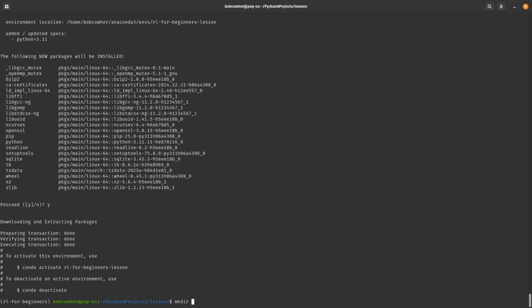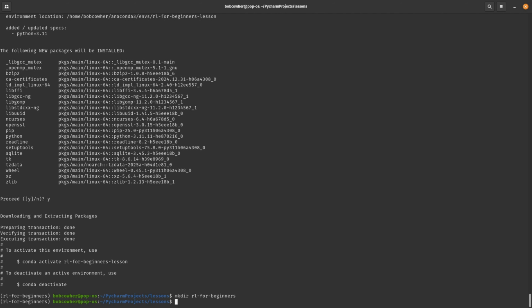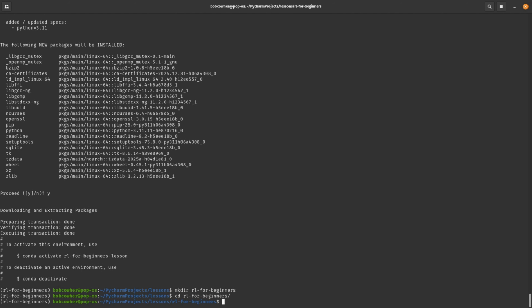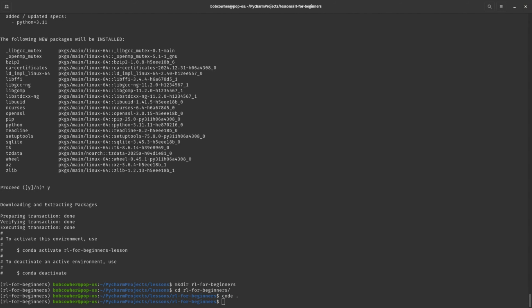And in my own lessons directory here, I'm going to create an rl-4-beginners folder. You can put this anywhere. And if you're using VS Code, you can literally just launch this with code dot. Very simple.